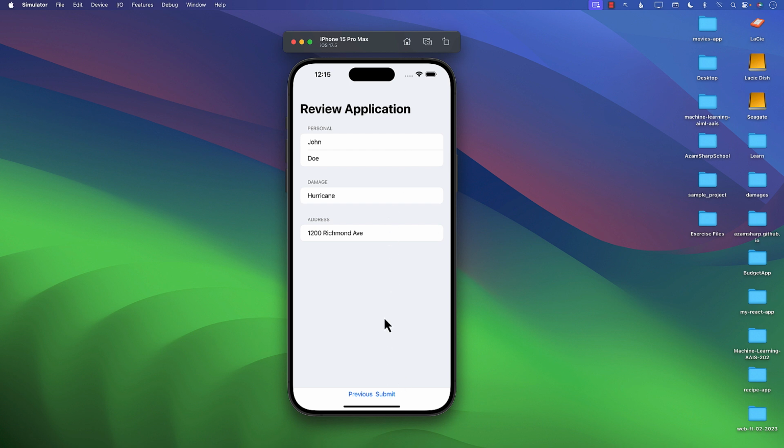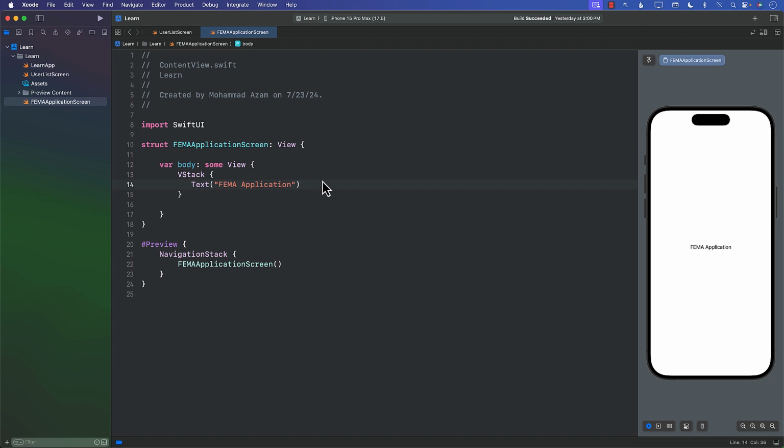All right. So this is the multi-step application flow that we'll be building in this video. Let's go ahead and get started. So now that you have seen what we'll be building in this video, you can see that I have my main view, which I'm calling FEMA application screen. And currently it just contains text which says FEMA application, nothing much.